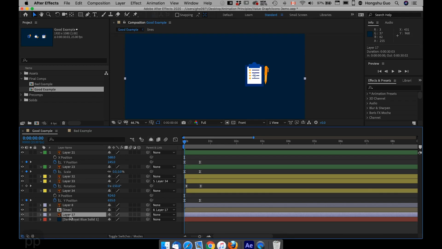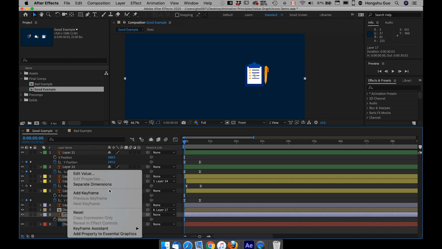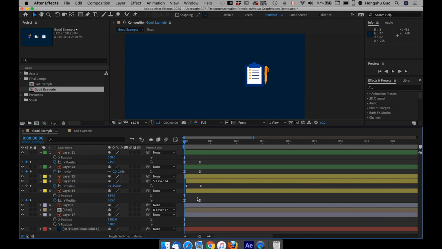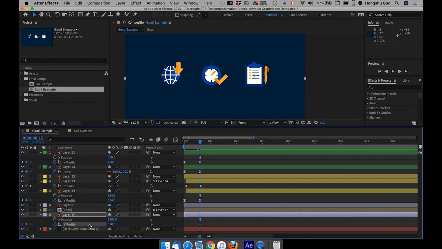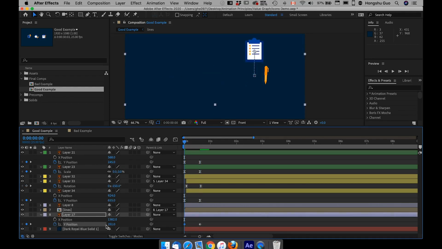Hit P on the keyboard, and then right click, separate dimensions. Now we've got Y position. I want the notepad to stop around here, at the 15th frame. Hit the stopwatch here and then go to the start. I want it to start from the top, maybe somewhere around there.